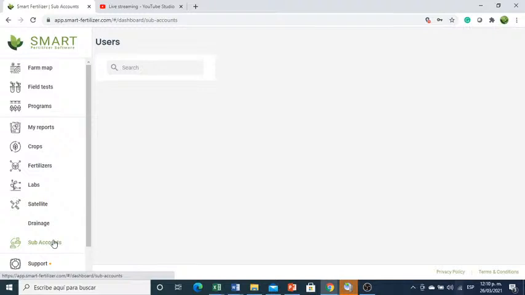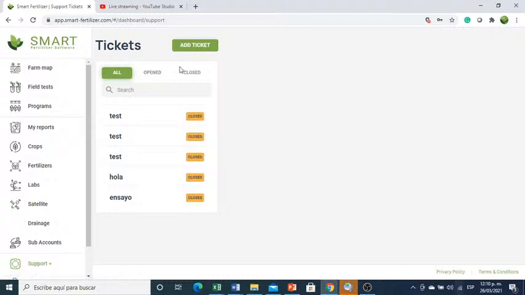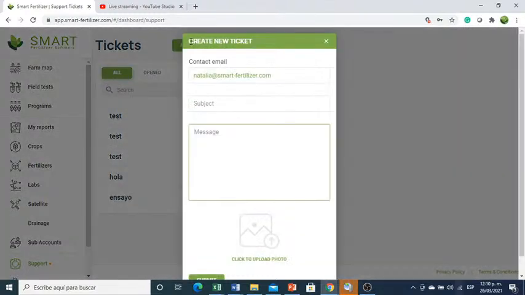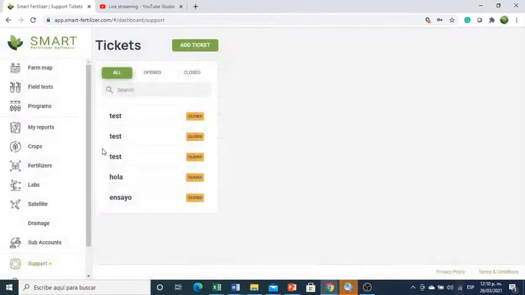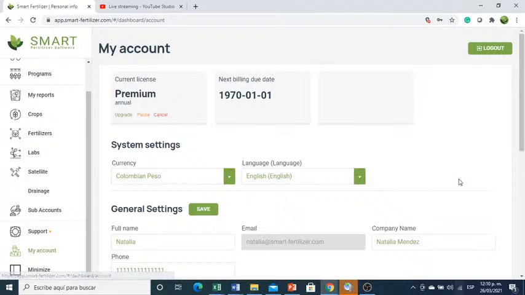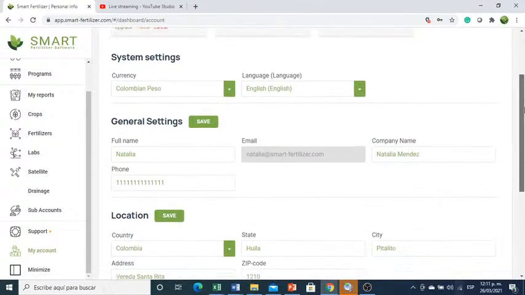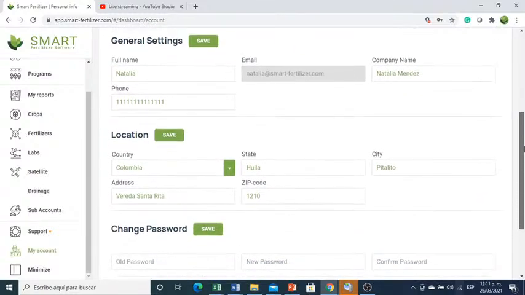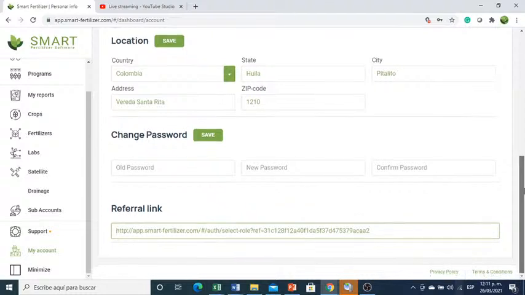We have sub accounts because we have some licenses that have more than one account, one user. We have one that has 2 users and another 3 users. Or if you need to have more users, we also can create your own account with more users. We have support. Here you create and you add a ticket in case that you need any help, any support. We will be taking care of whatever you need. And in My Account is where we have all the general information about our account, the kind of license that we have, the currency, the language, if we need to change the password, the location, etc.